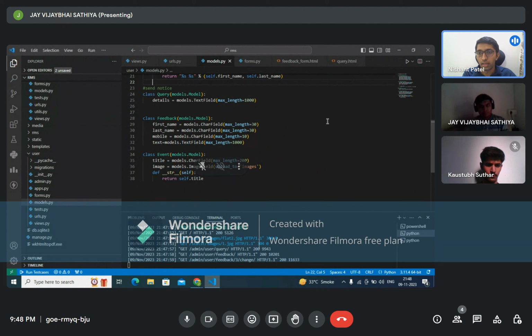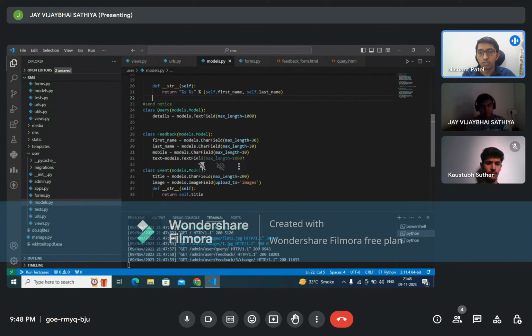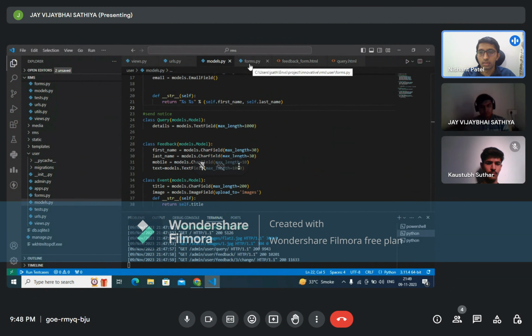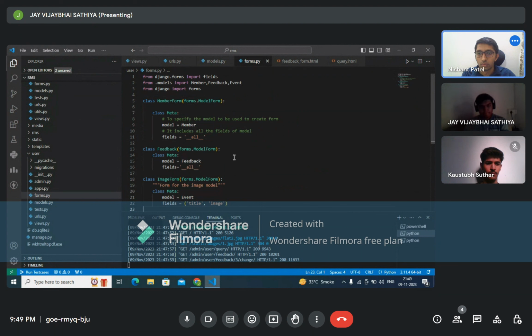If a user wants to create some event, from the event section a user can easily create an event, with the title and images which the user wants to upload. Same for feedback: if the user wants to send some feedback, the user can send feedback. Again for query, if anything new is there, things are done from the query class.